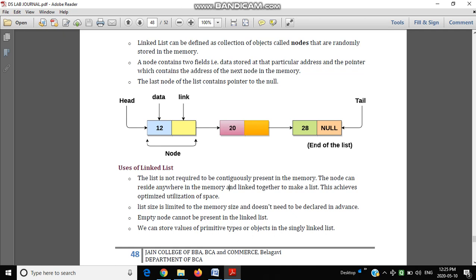It is different from an array, and in the linked list you can add anywhere in the given nodes. If you want to add 35, you can add it in between 12 and 20. If you want to add 50, you can add it at the end also. Understood? There is no restriction that after 28 only you have to start adding the values. And you can delete any element, insert any element or update any element.